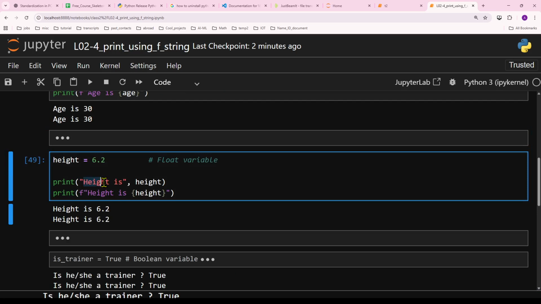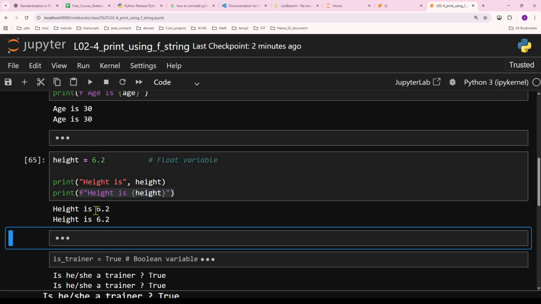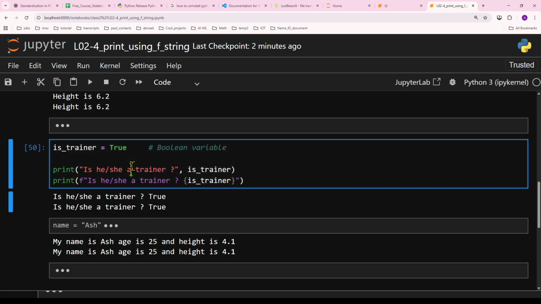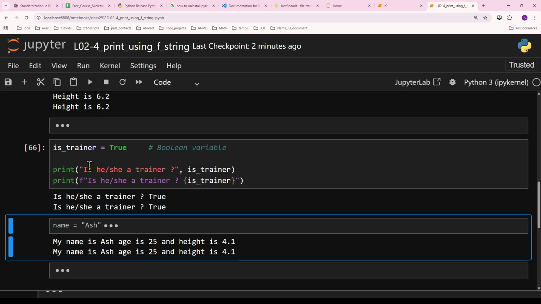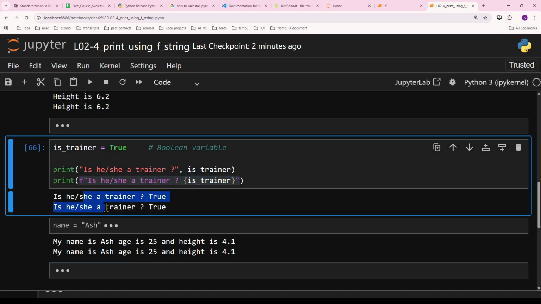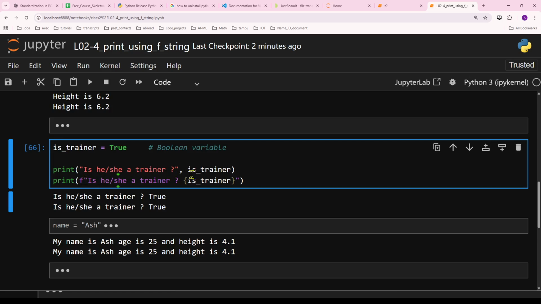So in this case, my height is height right here without F string. And I'm also printing the same thing using F string. So when I run this, it prints out height is 6.2 and height is 6.2. What about Boolean variable? Well, it also does the same thing with Boolean variable. In this case, without F string, I'm printing like this. And then with F string, I'm printing the statement and it prints out exactly the same way. And you can see that's a little bit more convenient.